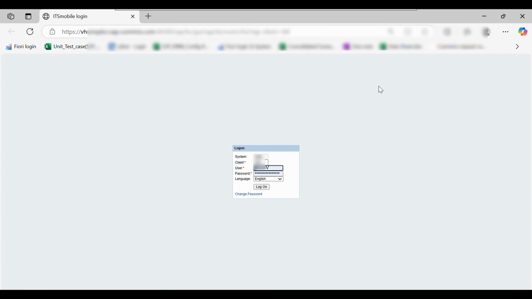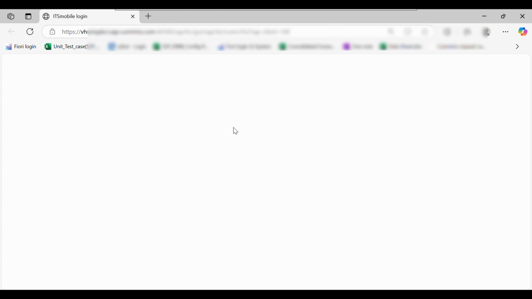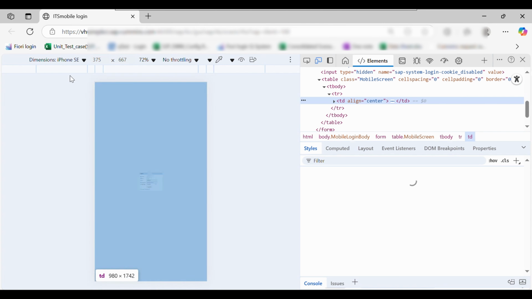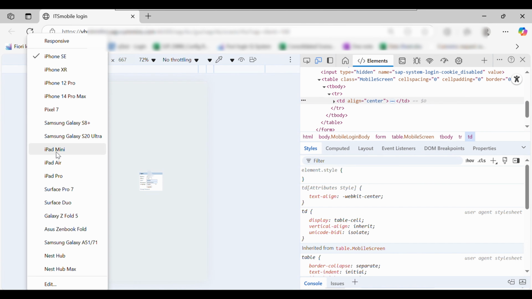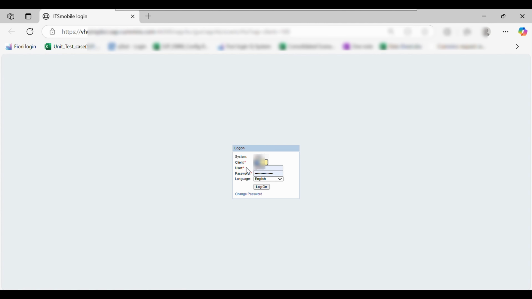So for example, if I go to developer mode, inspect, and show it, because the RF device is like a phone itself, let me show you an iPhone 14 Pro. So this is the screen coming in the RF gun itself. This is how it will look.